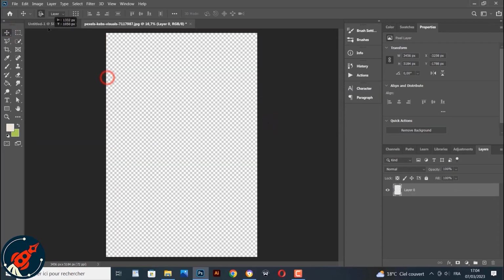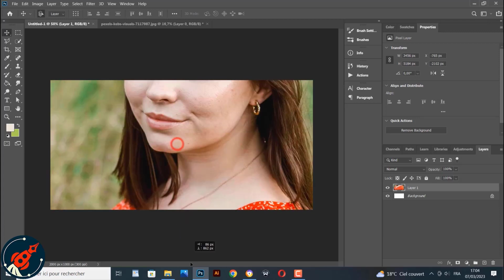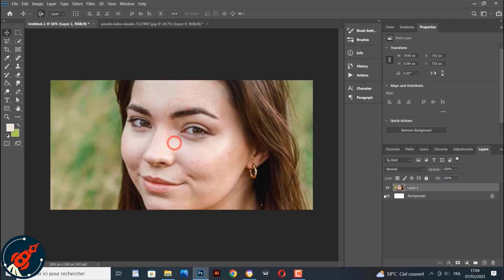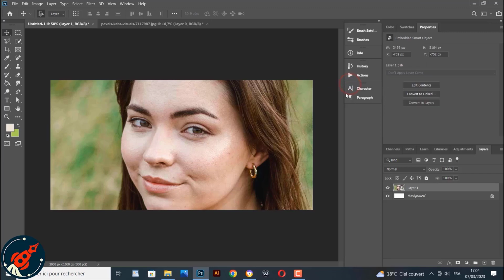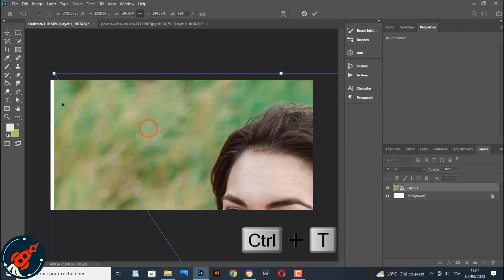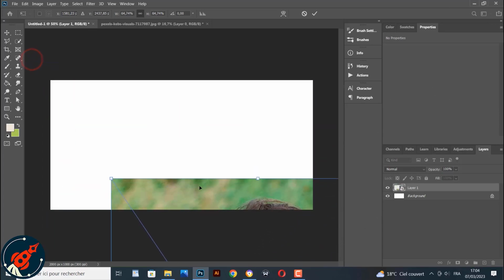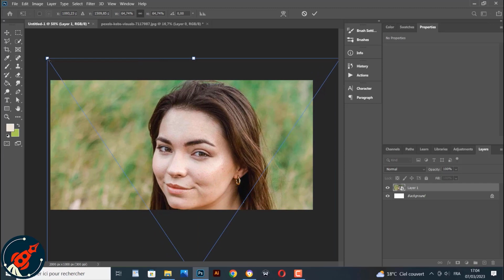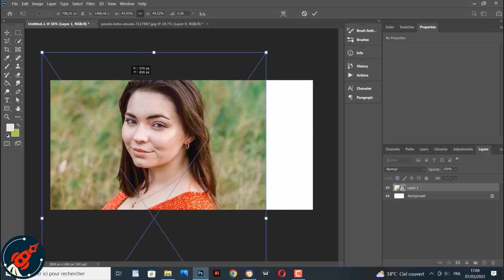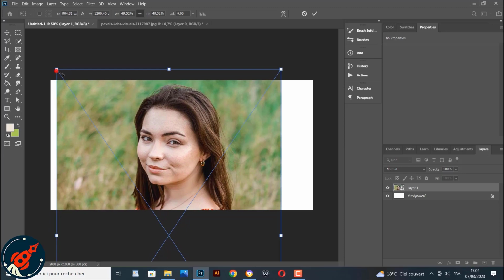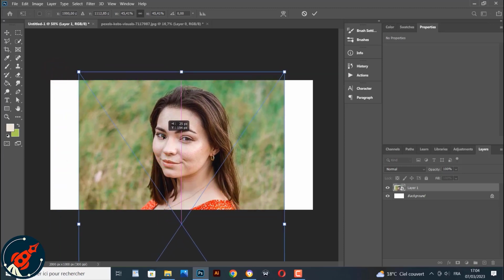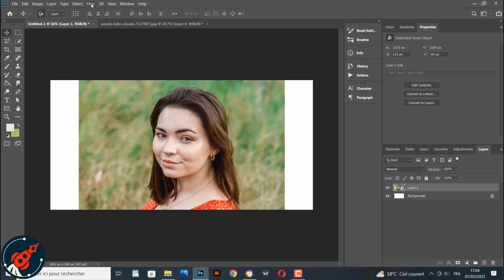The first thing we are going to do is convert the image to a smart object, and using Ctrl+T from the keyboard, we will change the size and transform the image of the woman. Be aware of transforming the image to a smart object before changing the size, to not make the image lose its quality.